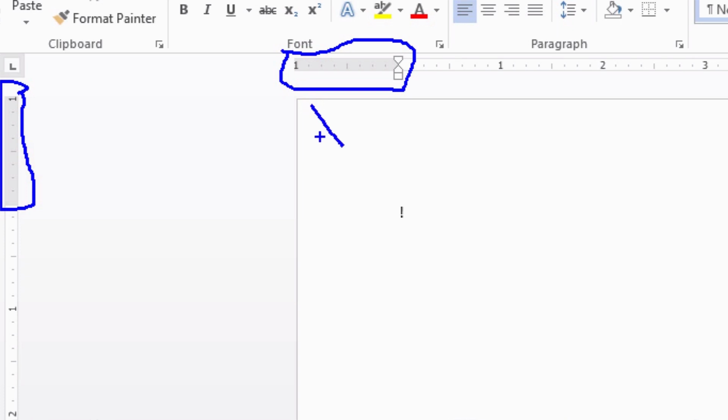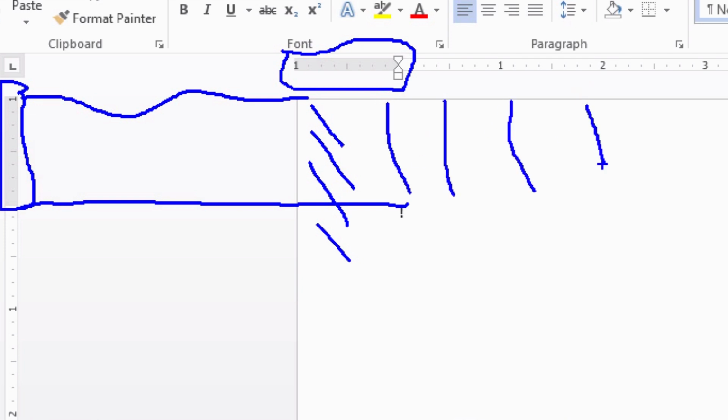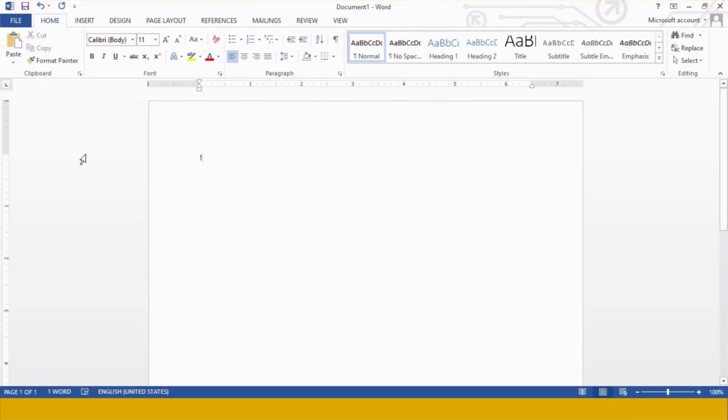ये जो portion होता है ये margin कहलाता है. This is your left margin and this one, the area from here to here, this whole area comes under the category of top margin. So this is your top margin and this is your left margin. The gray portion you see on the horizontal axis is your left margin, and the gray area at the top of the vertical ruler line is considered as your top margin. So we are going to place our contents onto the top margin of the page.